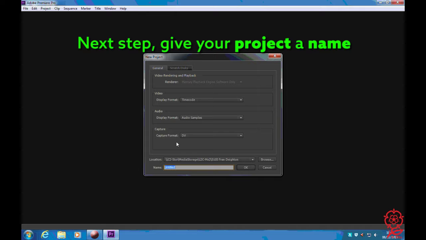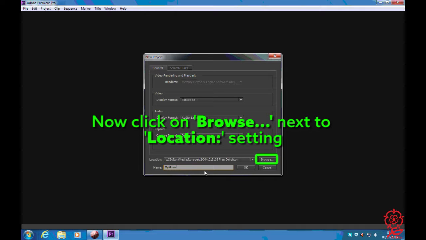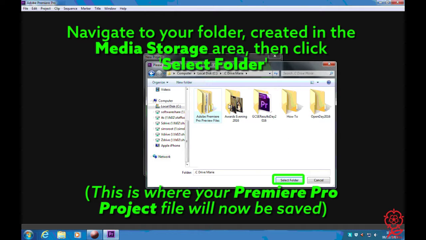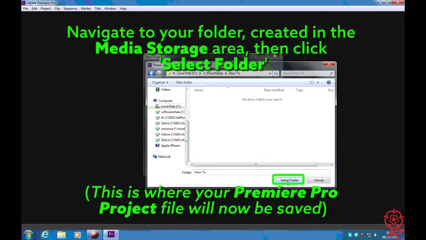Next step, give your project a name. Now, click on Browse next to Location Setting. Navigate to your folder created in the Media Storage area, then click Select Folder. This is where your Premiere Pro project file will now be saved.